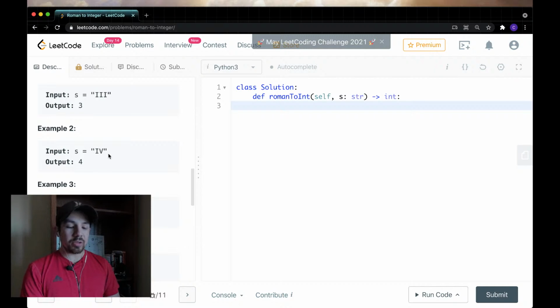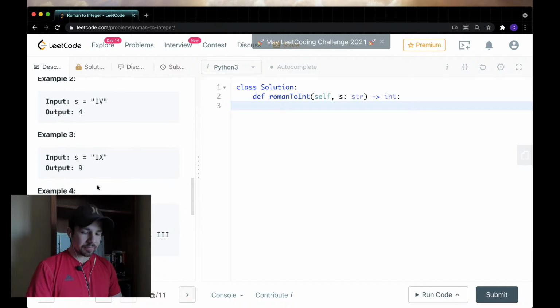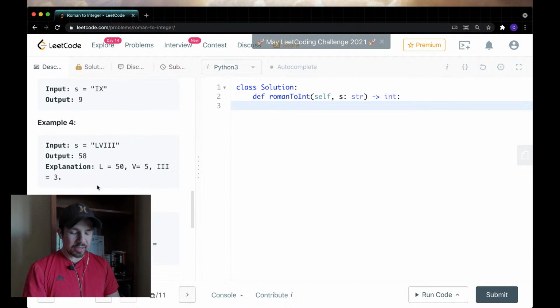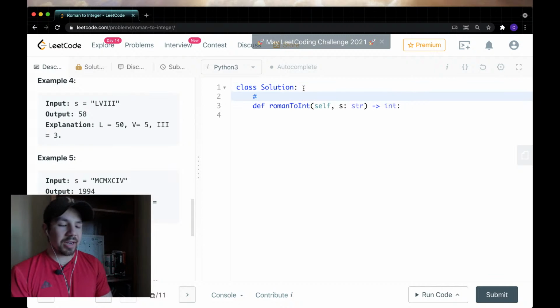But the way Roman numerals work is if a lesser value is placed in front of a greater value, the output will be a subtraction. So it'll be 5 minus the 1, giving us 4. Here's another one: 10 minus 1 is going to be 9. So in some situations, I'm going to be writing on the right hand side.